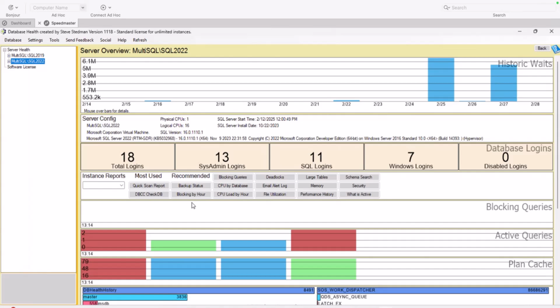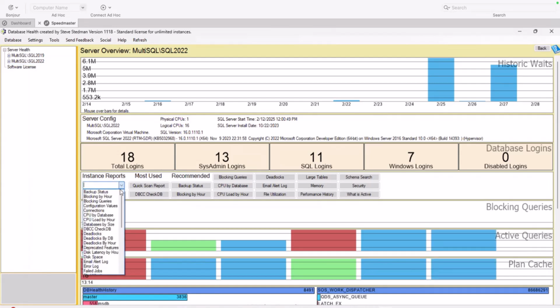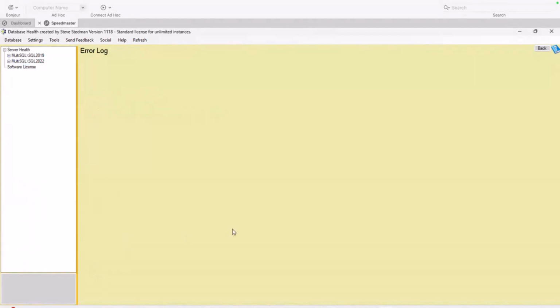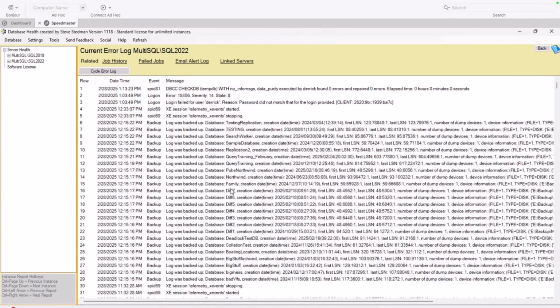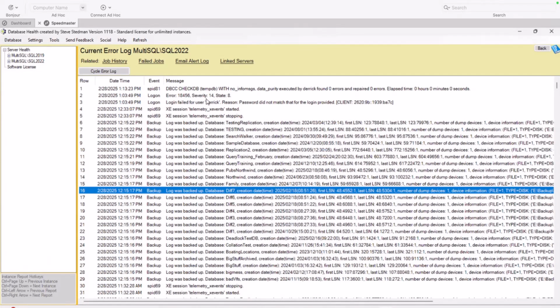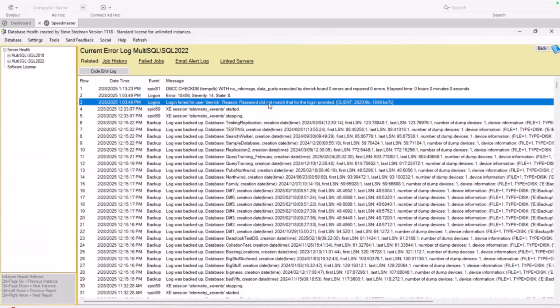Next thing that I will do is I'll either go to the quick scan report or I will take a look at the error log. So let's do the error log first. The reason why I like to open up the error log is just to see if there's anything crazy going on in here. So I could come in here, I say, oh, CheckDB was run. Oh, look, I failed to log in a few minutes ago.